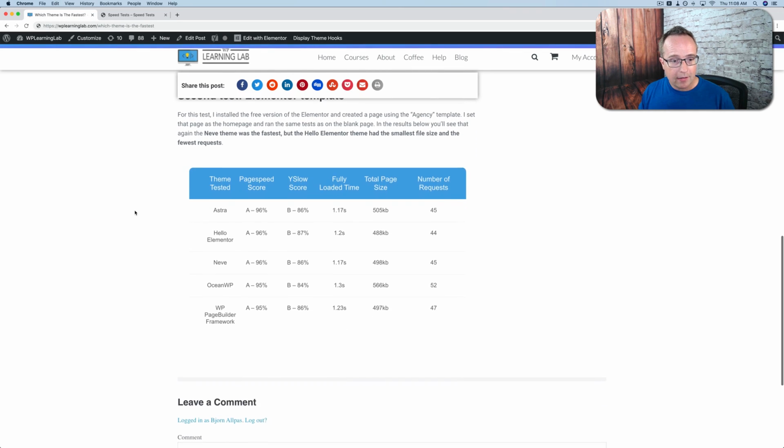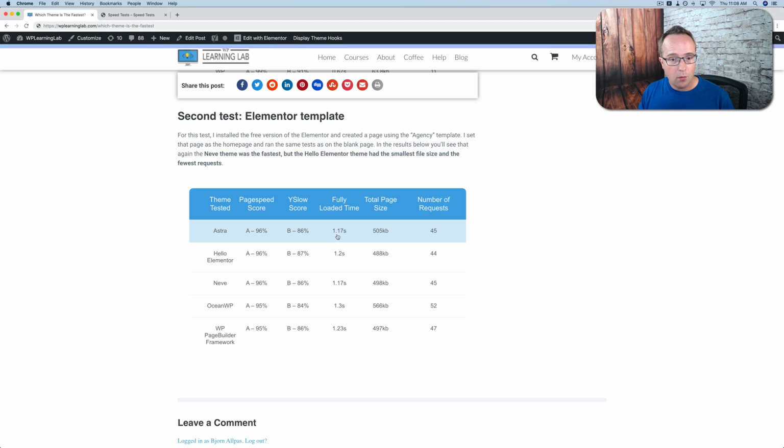And so for that, the winner was Astra at 1.17 seconds, but it's tied with the Neve theme, also at 1.17. And the smallest file size, again, is Hello Elementor, but for whatever reason, it's loading a bit slower by 0.03 seconds, which is pretty much nothing.